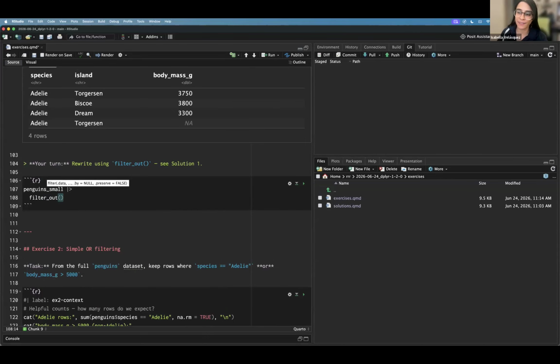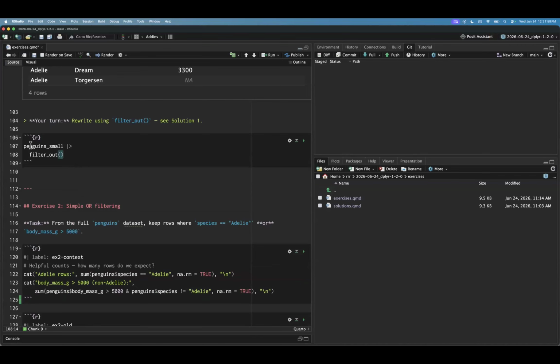Okay, so here we have the data frame. We're using a pipe. What a pipe does is it chains different commands using your data, which is one of the great features of using tidyverse packages. So here I'm saying take penguin small, pipe in the filter out function. And then within filter out, I'm going to put the conditions of the data that I want to drop.